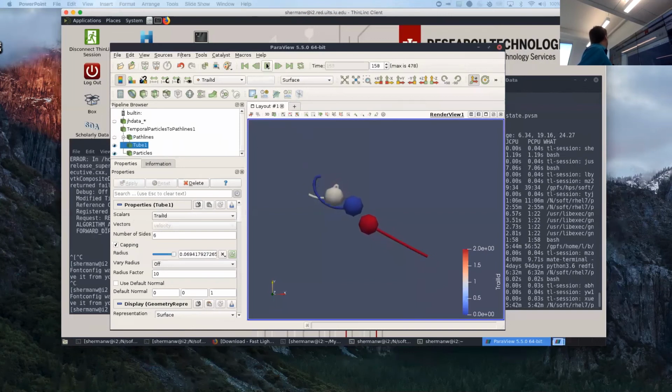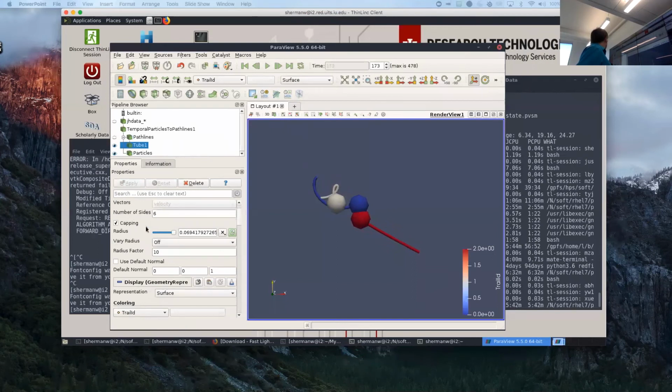I can make those tubes fatter. So here's the radius of the tube. It's 0.06, so we'll make it 0.15. And apply that. And now I can press play. All right, and now we can see the animation. We can see the trails happening a little longer.